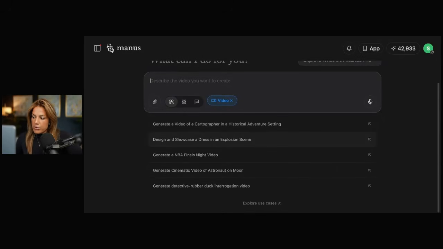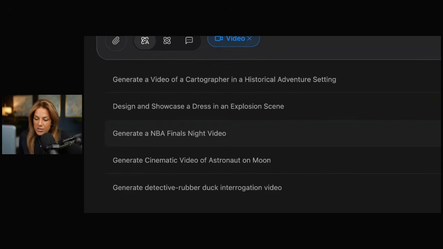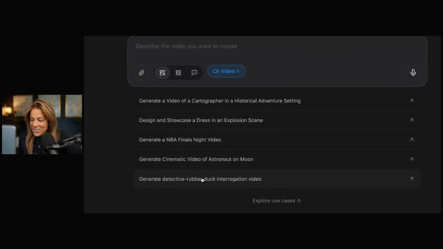And VEO2 is the earlier version. VEO3 is the higher quality version. So here it says some of the prompts that people have recently done or that they recommend. And we could start with this one.